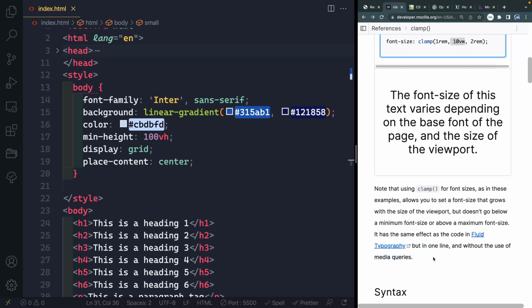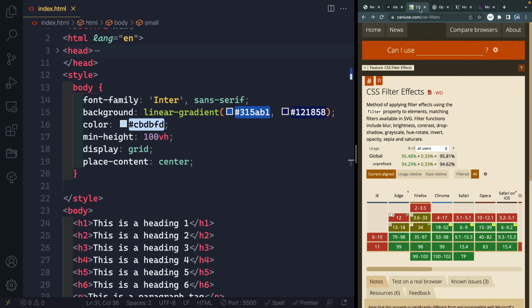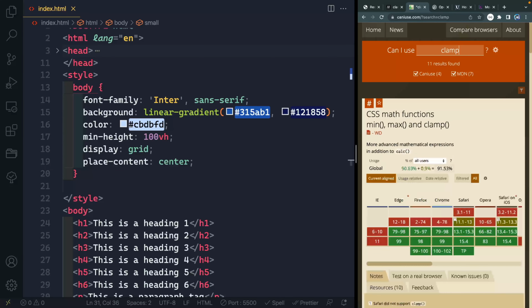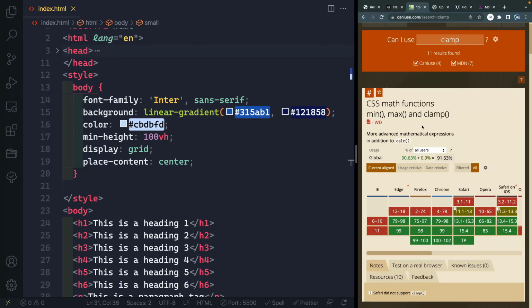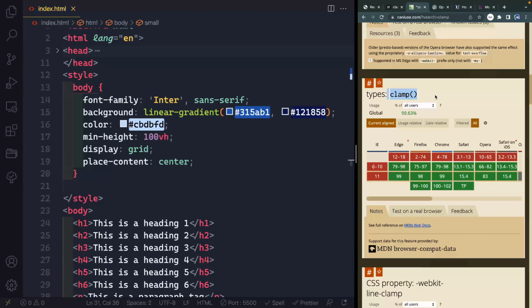Now, before I show you how to use the clamp function and give you a really easy way to get started, let's actually examine if you can use this today. If I come over here to Can I Use, and we look at the clamp property, you see here it's giving you all CSS math functions. If you come down here, you get line clamp, and here you get clamp right here on this function itself. You'll notice here that we're at like 90% globally, and then this top one about the exact same.